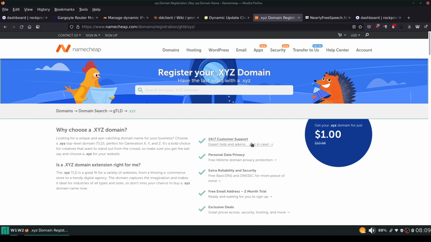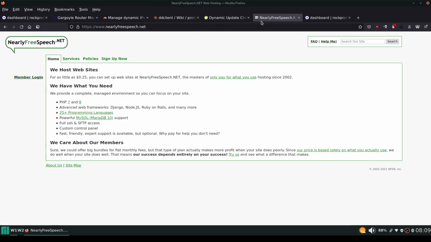So you can buy your own domain, and then what I do is I use Nearly Free Speech as a host. Now there's also a ton of different hosting options out there, and there are also free hosting options. I can't get into all those options. This is what I use. I could change at some point.